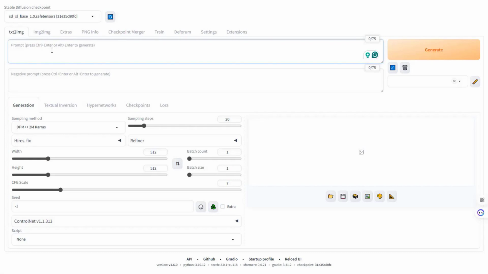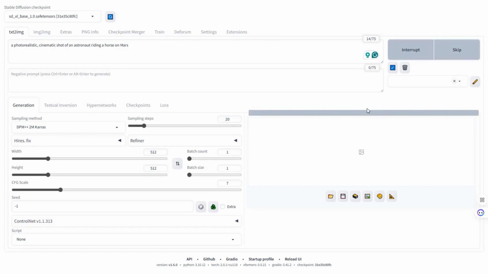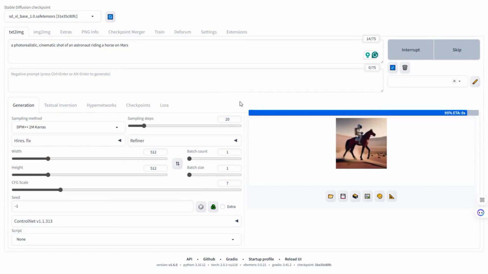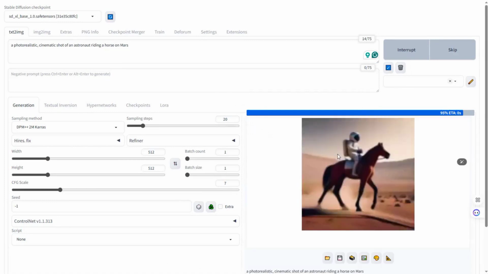Type in a description of anything you can imagine. For example, a photorealistic cinematic shot of an astronaut riding a horse on Mars. Hit the Generate button, and in a few seconds, your first piece of unique AI-generated art will appear.